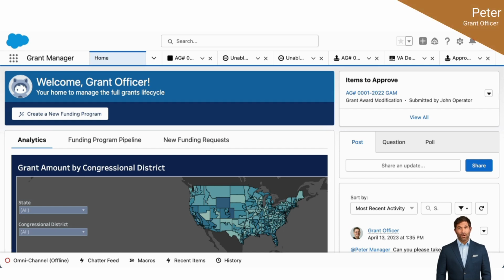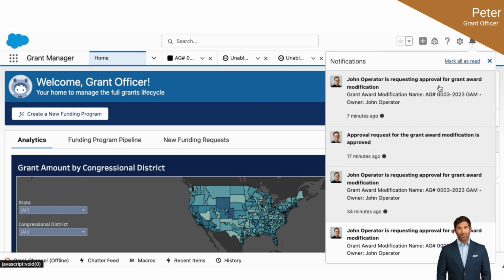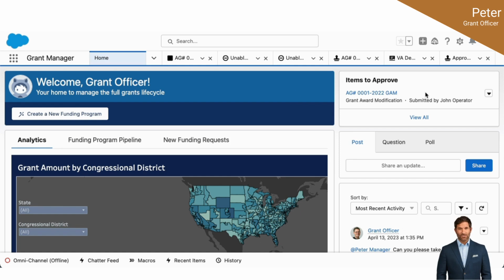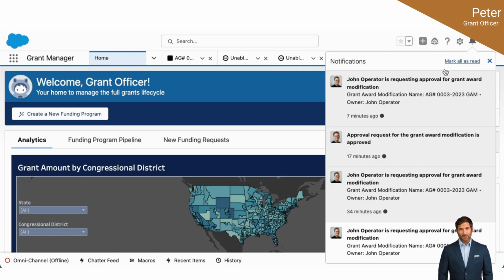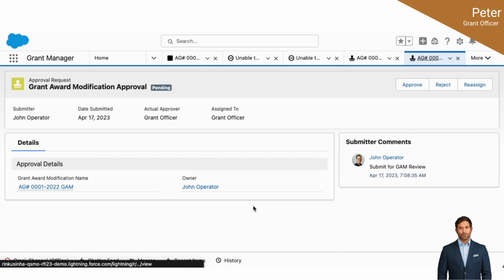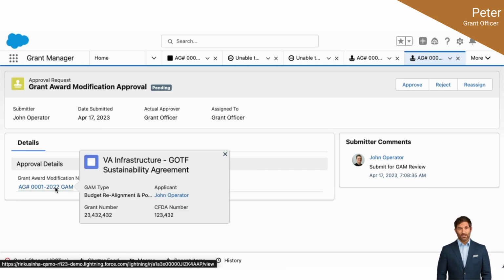Now we are going to pivot over to the grant officer to illustrate the Grant Award Modification review process. The grant officer is notified of a new award modification. Peter, the grant officer, begins his review process, similar to the Grant Award Modification review process for non-discretionary grants. Before he approves, Peter wants to review the details of the modification that John just submitted.